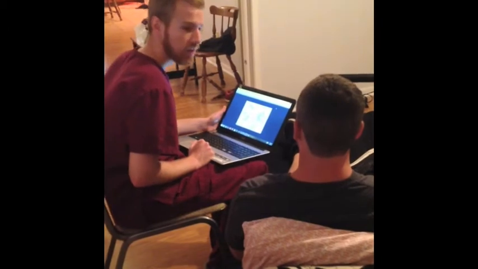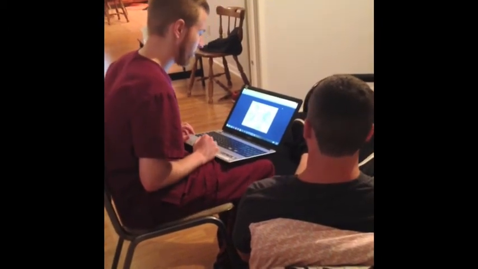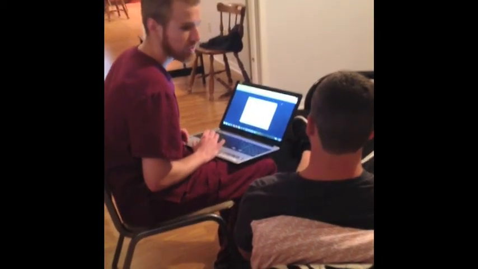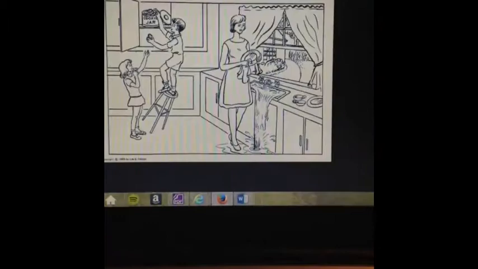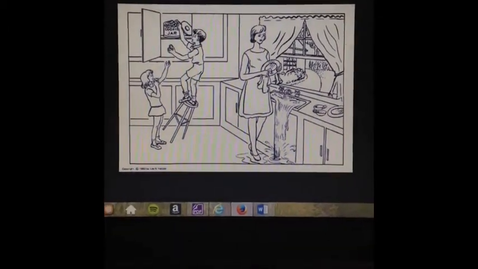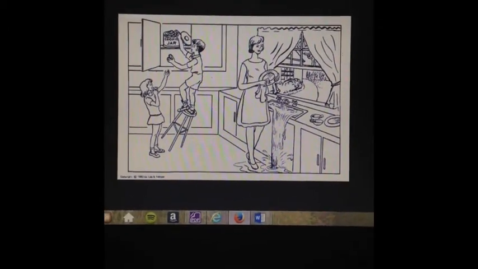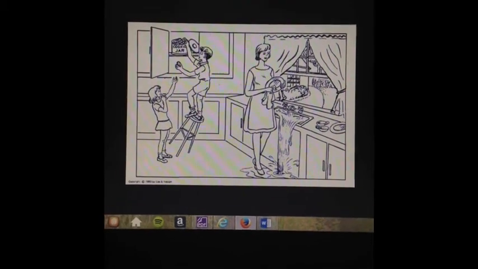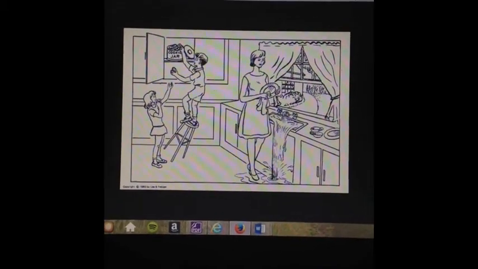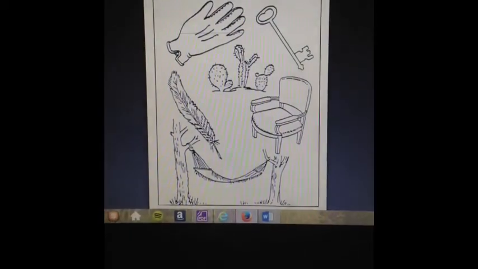Okay, now I'm going to do a little comprehension and language testing on you here. I'm going to show you a picture right here, and I need you to describe what's going on in this picture for me if you can, okay? Okay. There's a woman doing dishes, and the sink is overflowing. There's some kids climbing on a stool to get a cookie jar, and the little boy's about to fall down. Okay, good. And now, what about these objects right here in this picture? Can you tell me what these are? There's a glove, a key, a cactus, a chair, a feather, and a hammock.